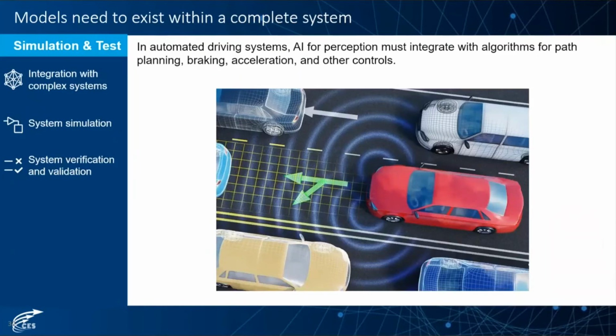AI models have to be incorporated into a larger system to be useful. Consider automated driving. There are a lot of algorithms working around perception systems, designing perception algorithms that can collect data from multiple sensors and fuse that data into an understanding of what surrounds the vehicle. But for these algorithms to be effective, they have to integrate with algorithms for localization, path planning, environment management, and general control algorithms, all working together to make sure the vehicle works in the way that you want it to work.